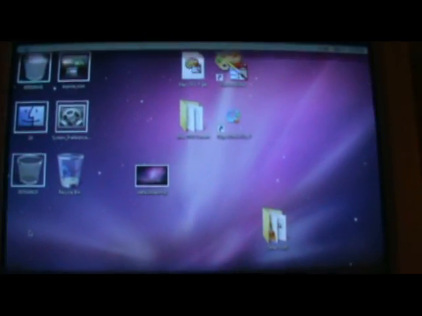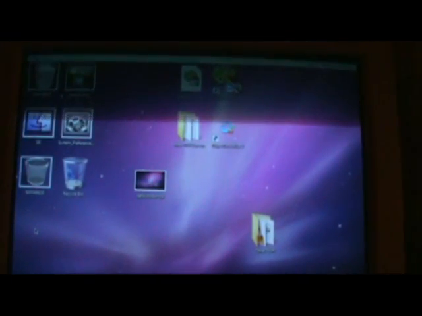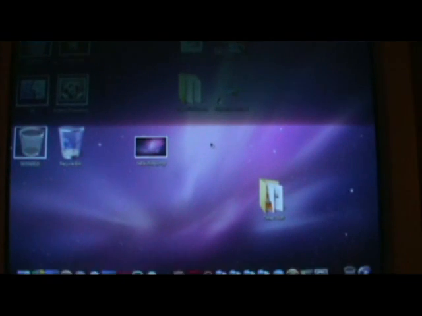Well, I think that's everything. There you go. That's how to make your Vista machine look like Mac OS X.